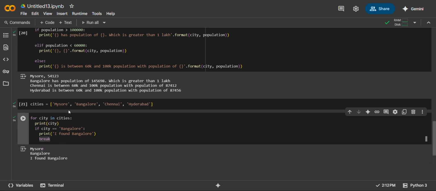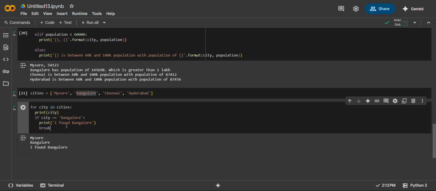See, it has iterated through first. Okay, I find Mysore. Okay, the second one, Bangalore. Bangalore is my condition here. If city is equal to Bangalore, I should stop. I should have a break in my loop. So it has printed I found Bangalore, so I'm not executing anymore. So my for loop has stopped now.